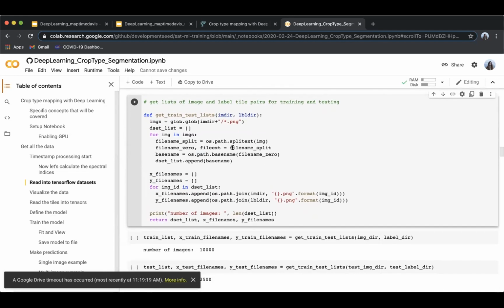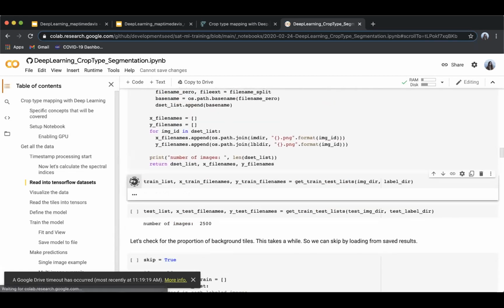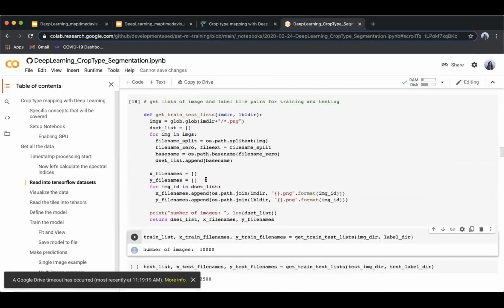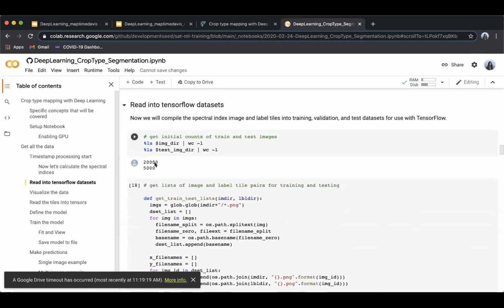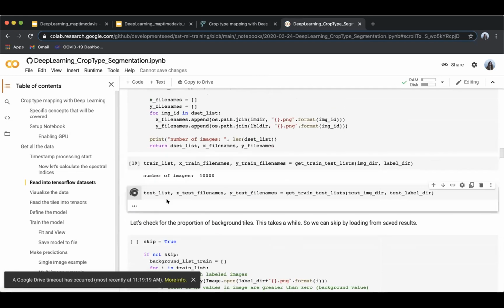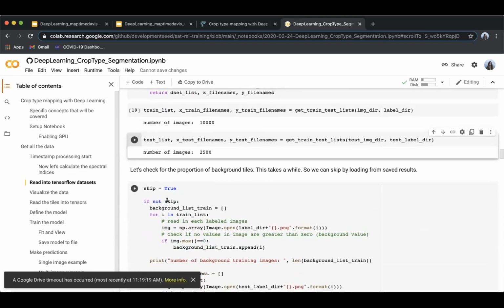This is where we're getting all of the images associated with the training and testing lists. 10,000 images. The reason there's 20,000 files up there is because that includes the XML files as well. So there's 10,000 images, the actual PNGs for training, and 2,500 for testing.